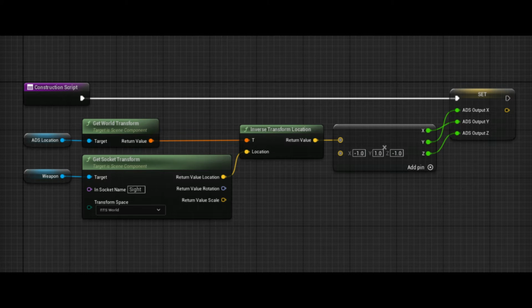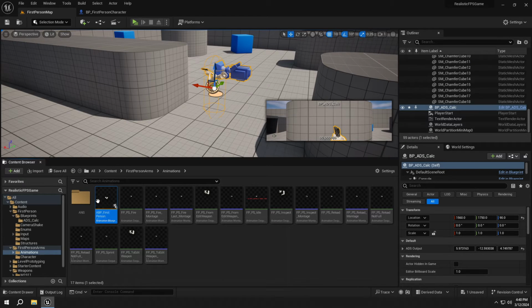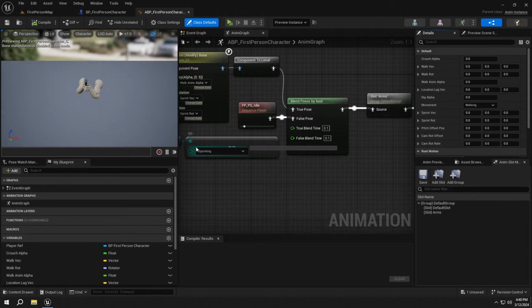In this event, we simply calculate the offset for our character. You can imagine it like this laser. We calculate the value that we should add to our arms to move our pistol to the ADS location. Open up the animation BP and go to the event graph.